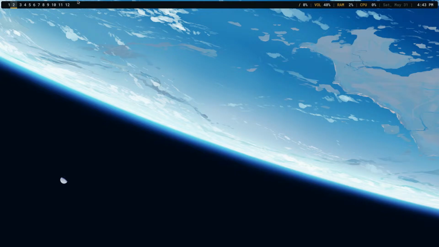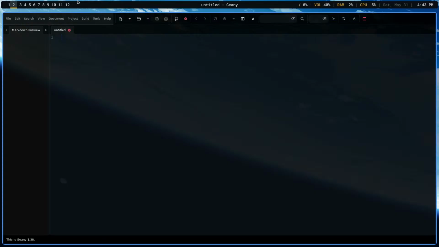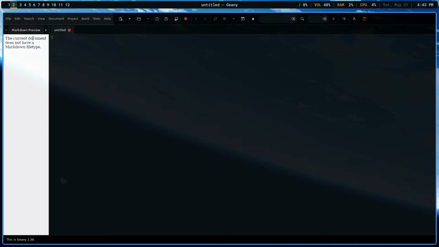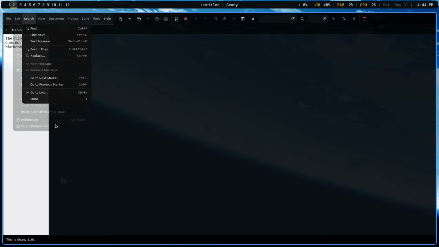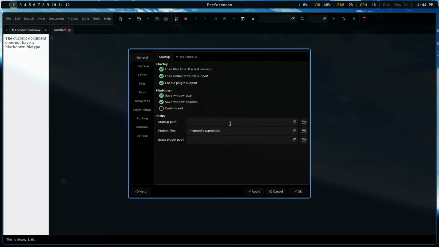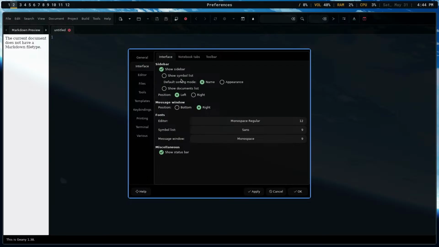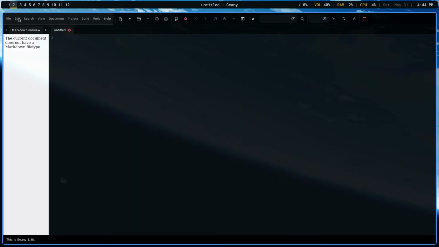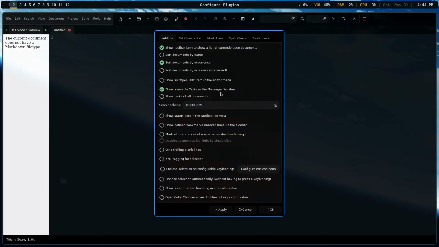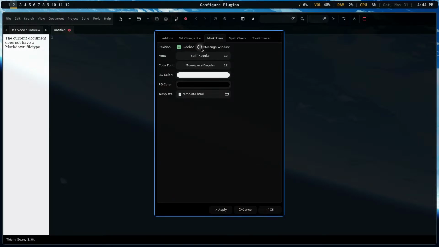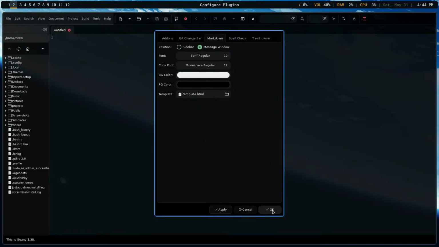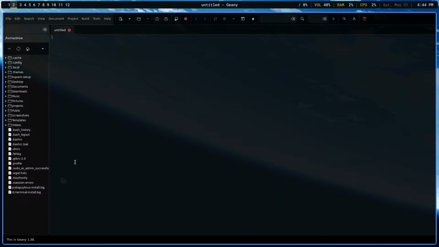Actually, you know what? Let's do this. Let me go ahead and open up Genie. Since I changed the script, I'm hoping, yeah, right there, it actually changed it with my colors. Okay, so there is one thing that needs to be changed right away, and that is the position of the markdown. Oh, actually, I have to go into plugin preferences and say markdown and make that a message window and hit apply. There we go. Okay, so get that out of the way.